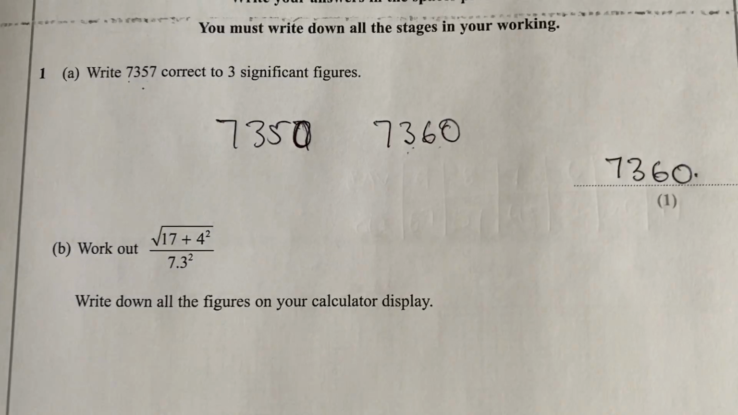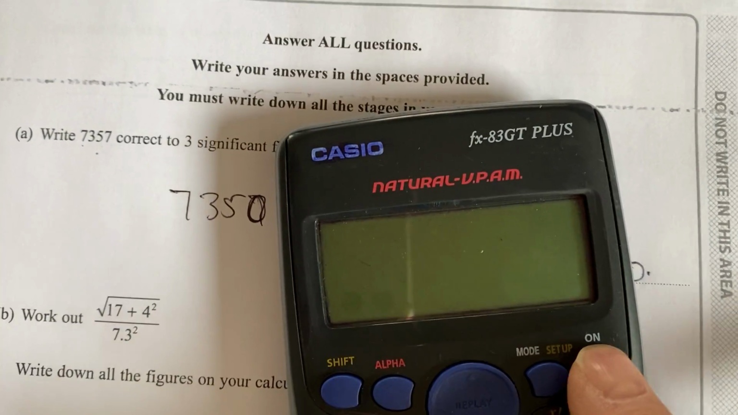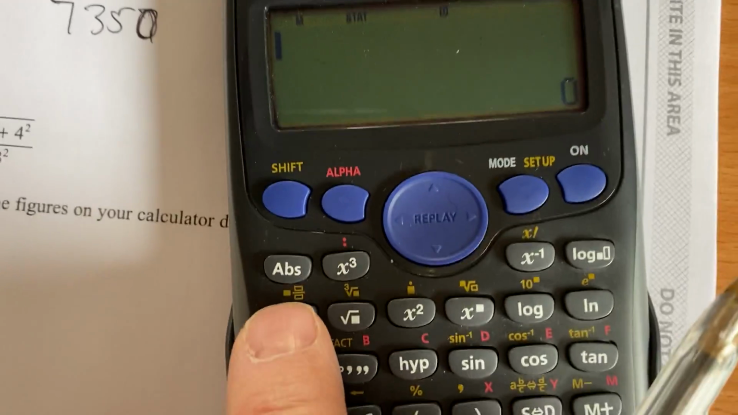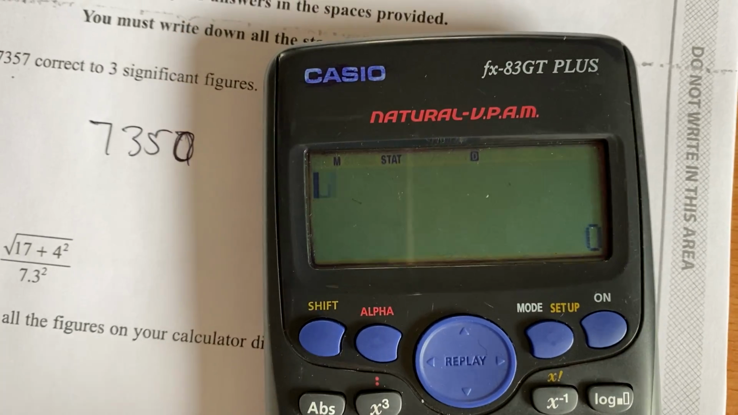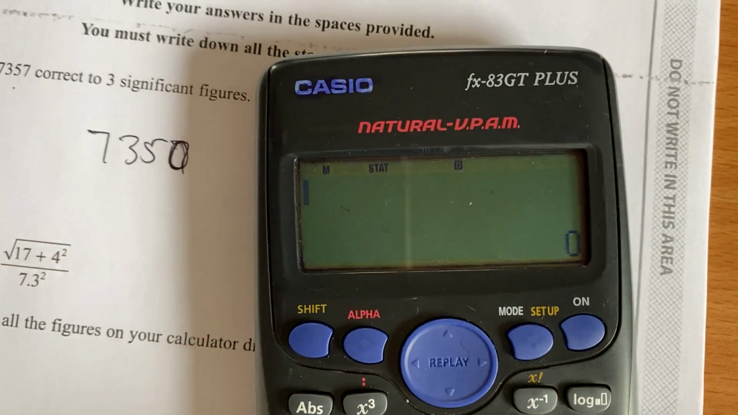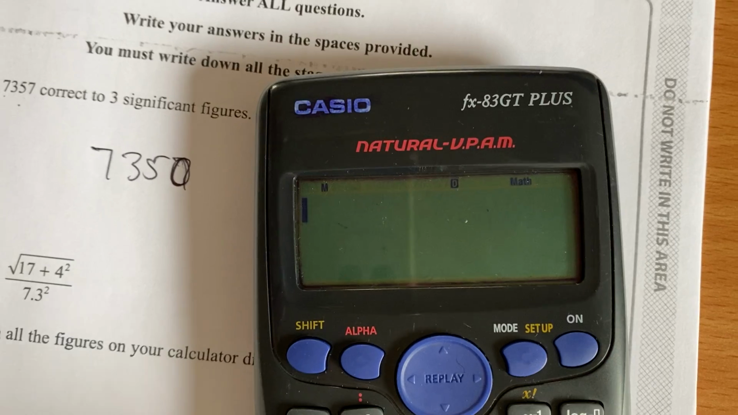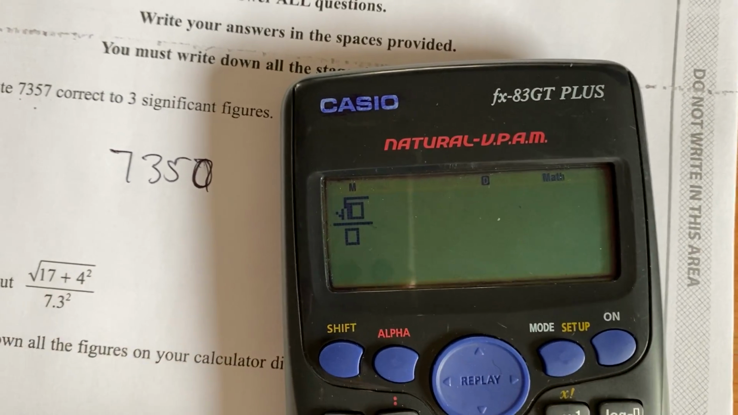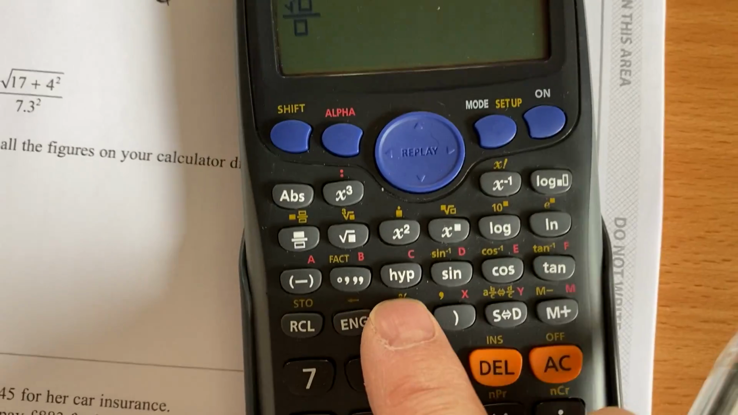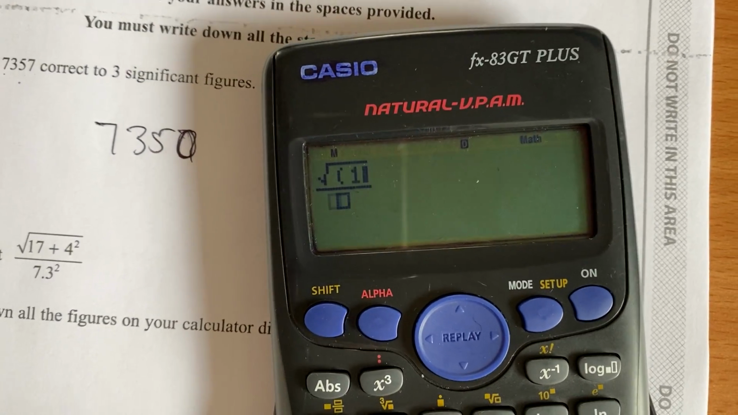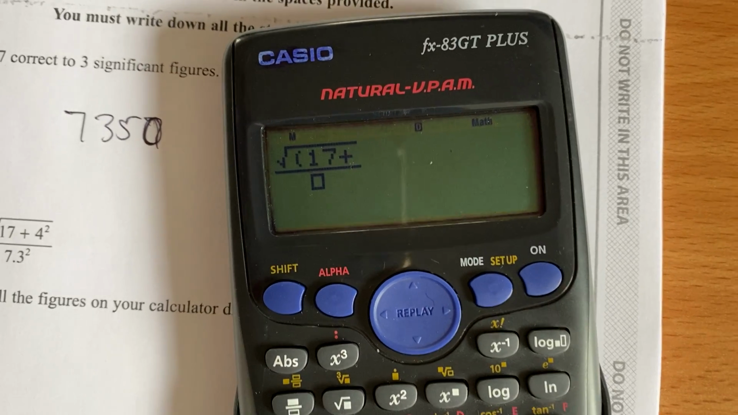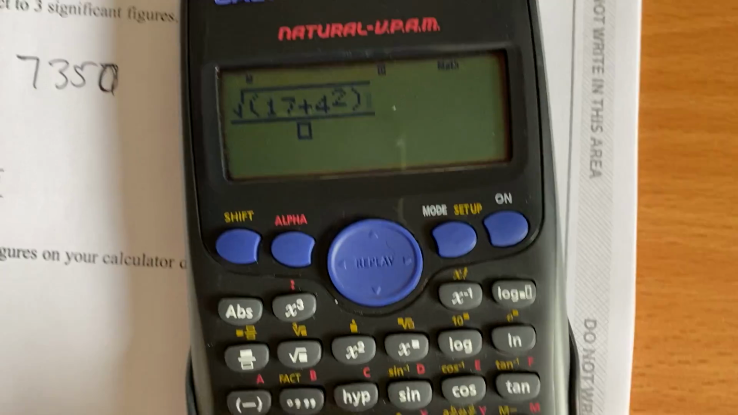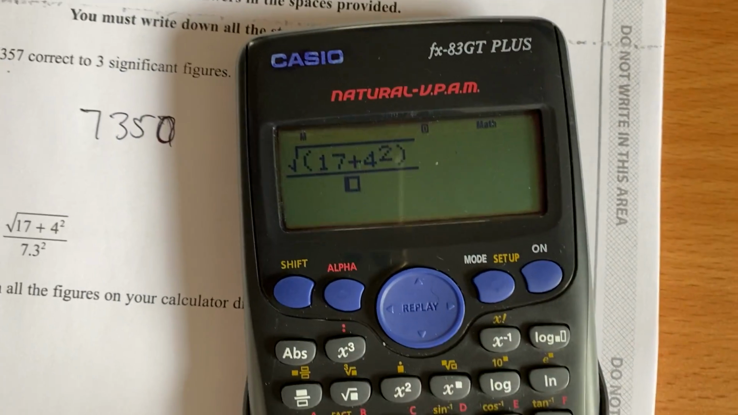Work this out to show everything on your calculator. Better calculator today. So that means I'm going to use this button here. That gives me a fraction button. Oh look, shift button there. Let's just change the mode correctly, and there we go. So I'm going to do square root. I'm going to have an open bracket just to make sure it all fits in. 17 plus 4 squared. Close that open bracket, press the arrow key down.